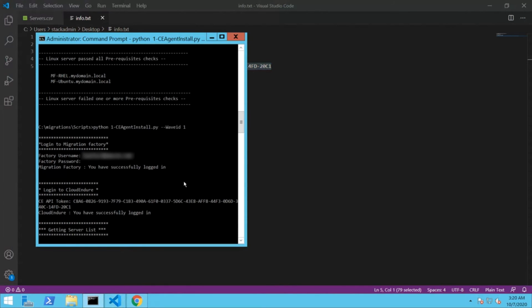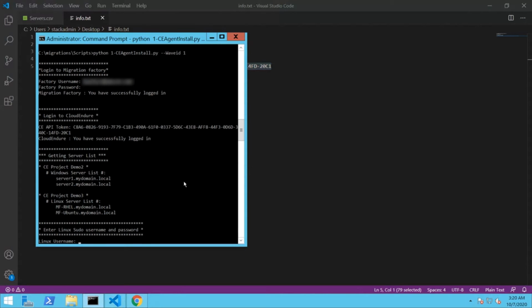The agent installation starts from the first server, and if the first server happens to be a Windows server, it will use remote PowerShell or WinRM protocol. And if the server is Linux, it will use SSH protocol. It will take a few minutes to complete the installation.